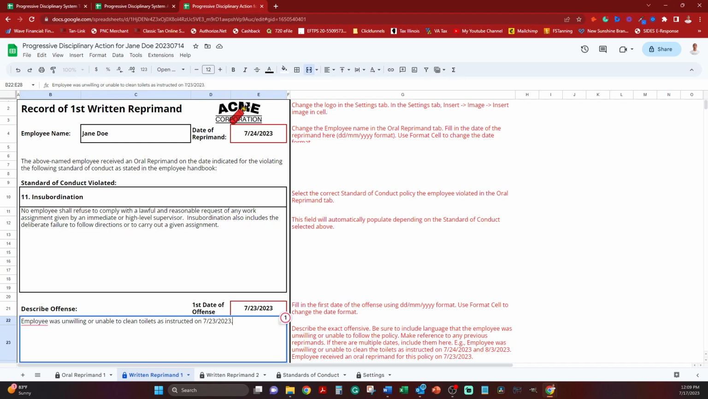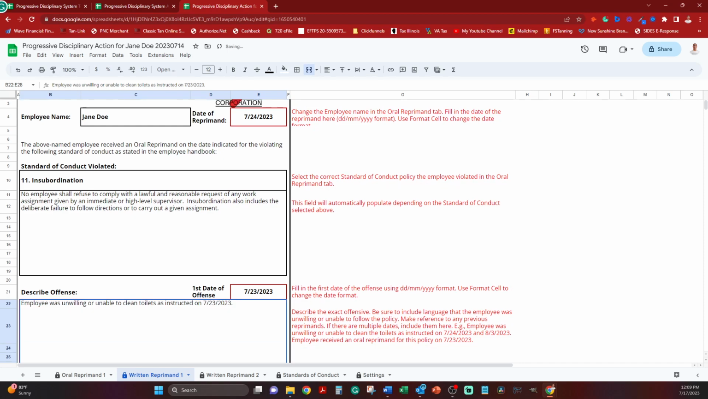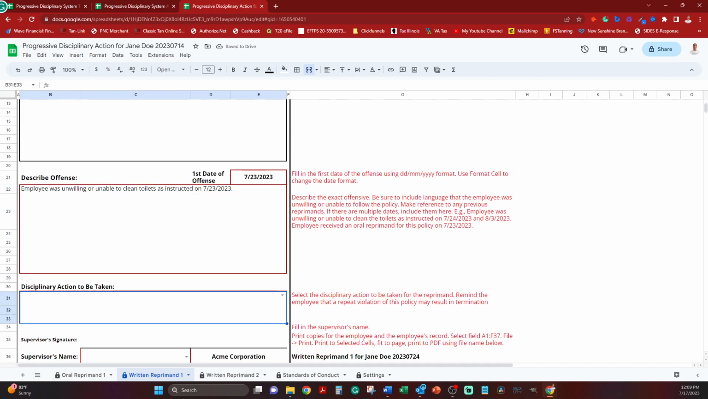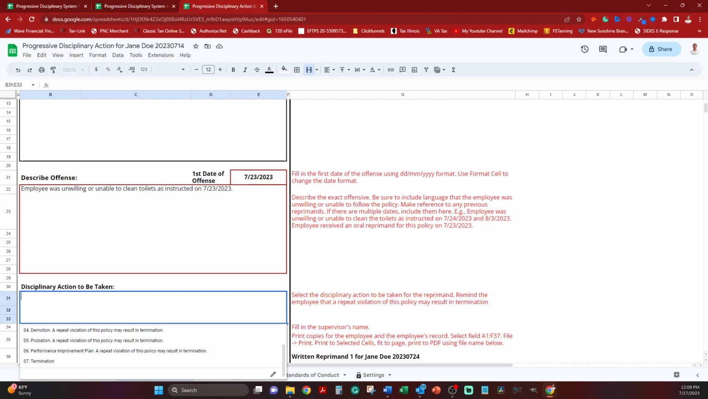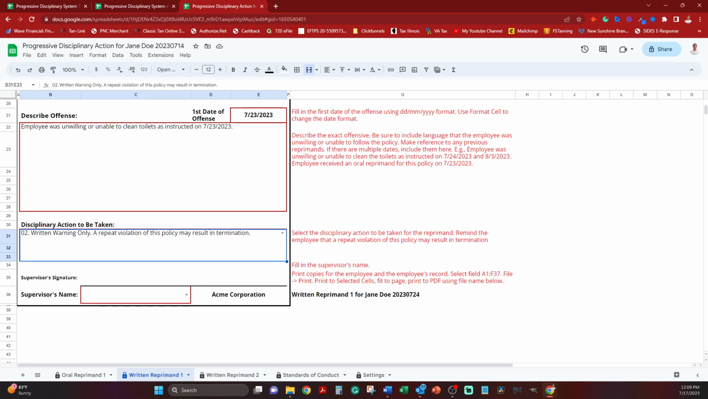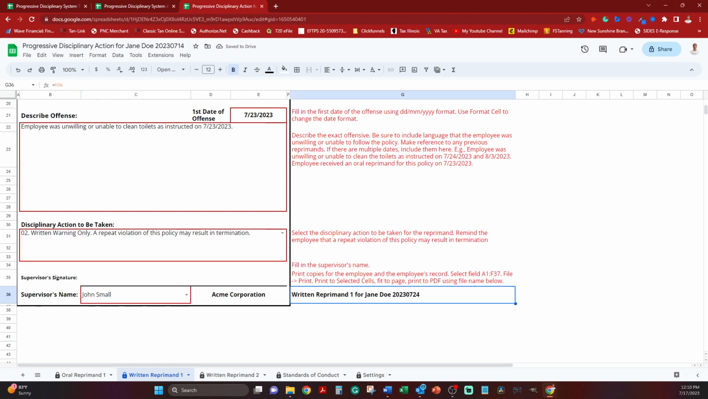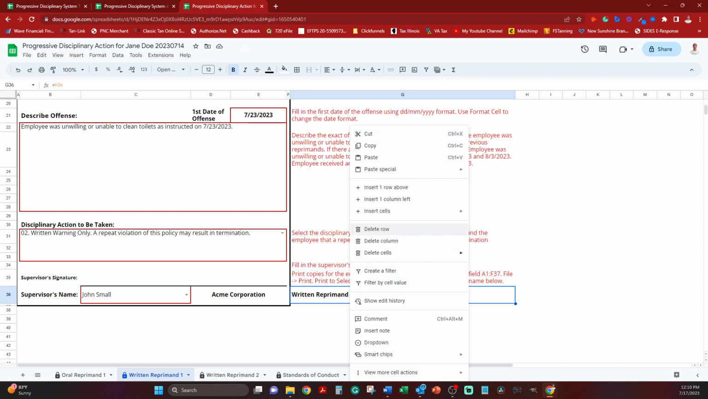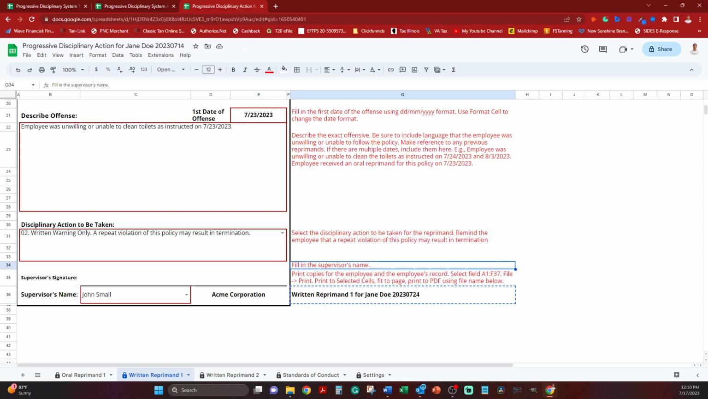We're not waiting for a second offense under the same thing. Disciplinary action, in this case, we're going to give them a written warning only. And again, repeat violation of this policy may result in termination. It could be a different supervisor, doesn't have to be the same supervisor. And now we see that the file name we want to save it under has changed. Now it's called written reprimand number 1 for Jane Doe. So we're going to copy that into the computer's memory.